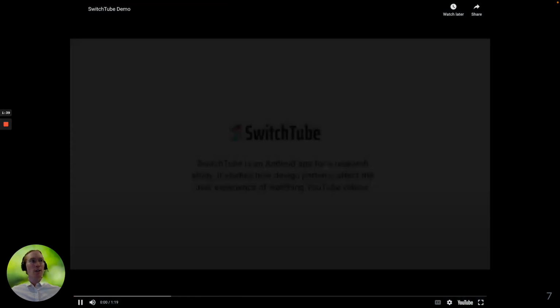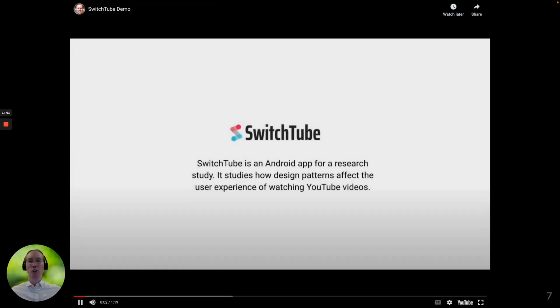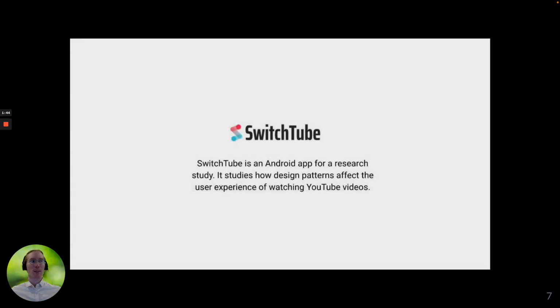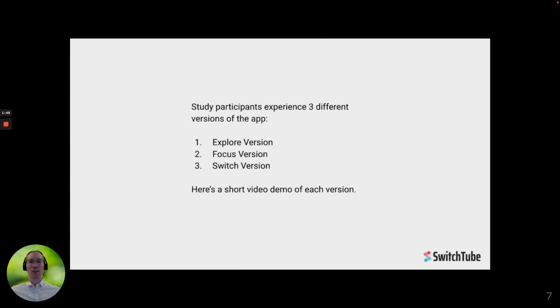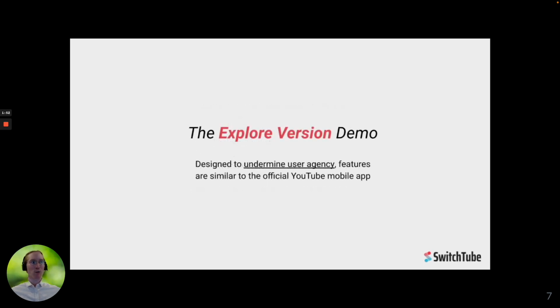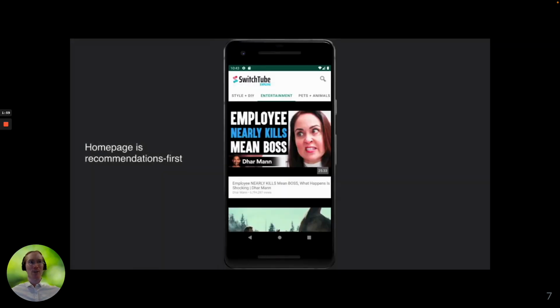So, drawing upon these prior findings, we created the SwitchTube mobile app for Android. It studies how design patterns affect the user experience of watching videos on YouTube. We created 3 different versions of the app: the Explore version, the Focus version, and the Switch version. The Explore version is designed to undermine user sense of agency.